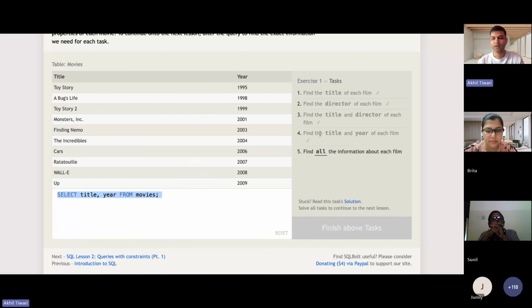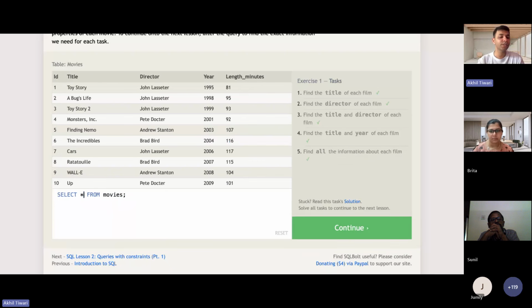Okay, title and year is similar, you just change the column name. Find all the information about each film. So for all the information, you go and use the star. So all tasks are completed. This is a very basic way of using SQL, right?